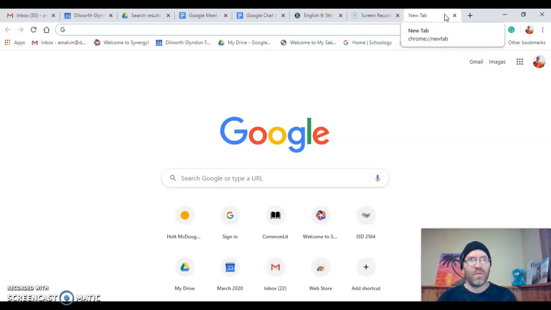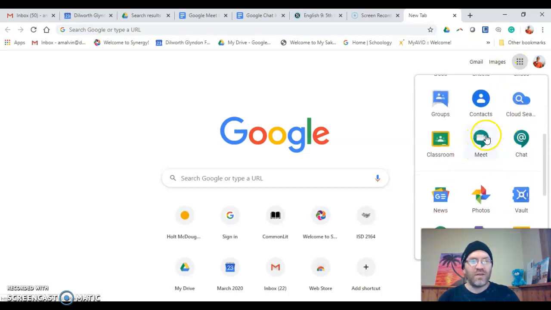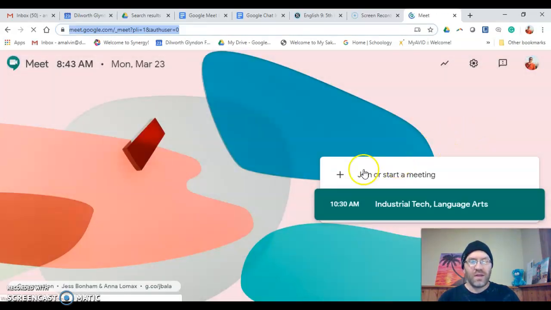But then open up a new tab on Google. Make sure that you're logged into your school account. Click on your Google Apps icon here and scroll down until you find the Meet icon. Once you do that, click on Meet. All right, and you have this option here, the Join or Start a Meeting.